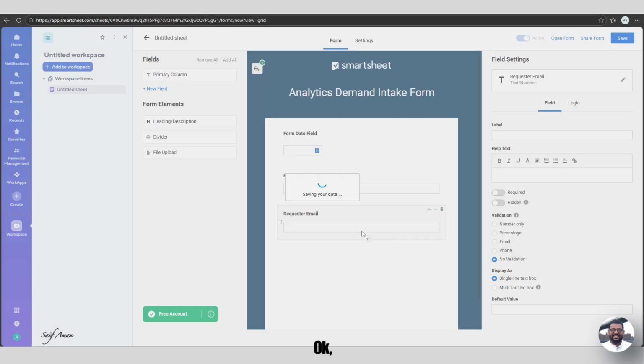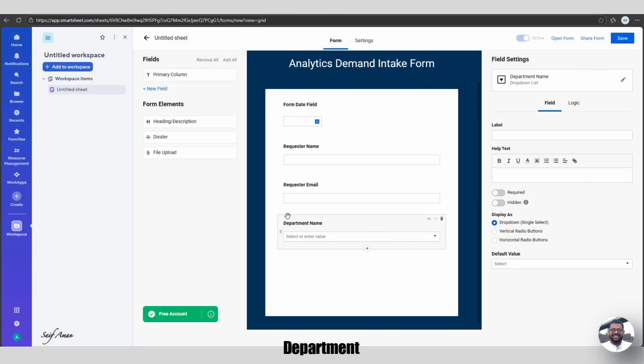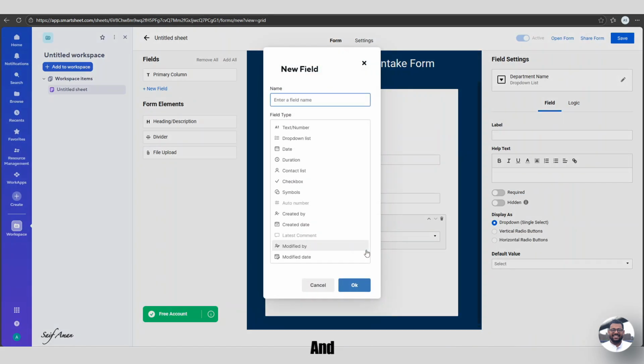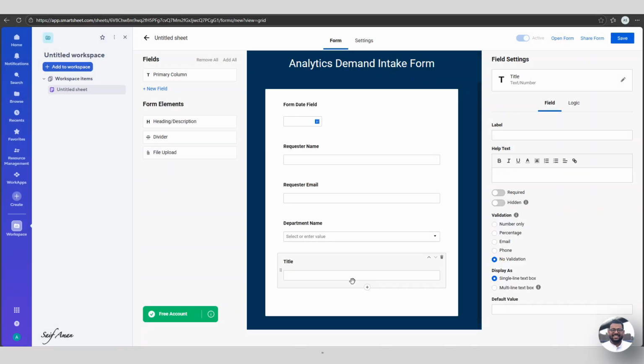You can add it in here. So if you hit OK, we have created our department name. Now we'd like to add the role and title of that person, so who's submitting it. So we say title and hit OK. So these are primary information we collected on the form, who's submitting or about the submitter.